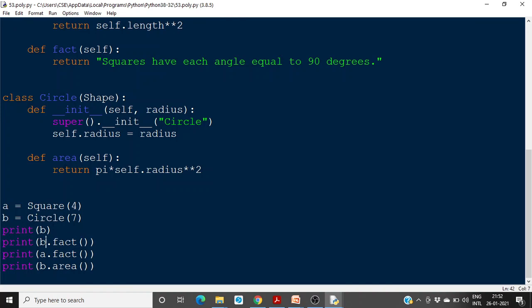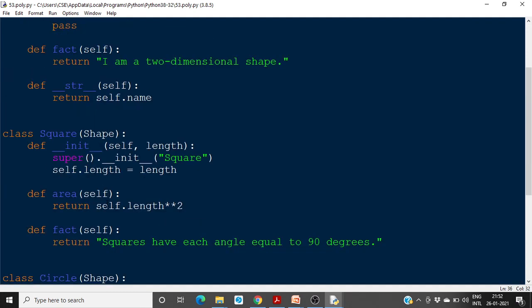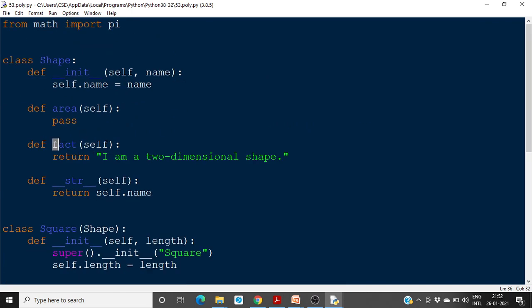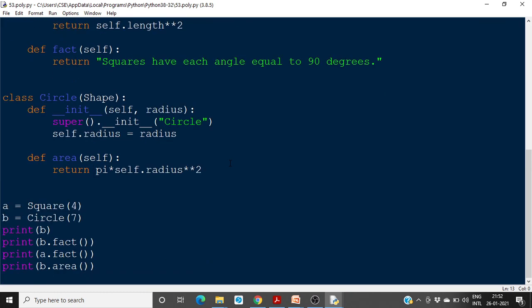So we are using the object b, which is actually the circle object, b dot fact, but there is no fact method inside the circle class. So it will invoke the fact of the shape class. So this will be printed: I am a two-dimensional shape.